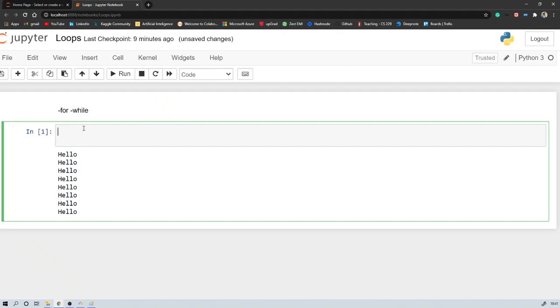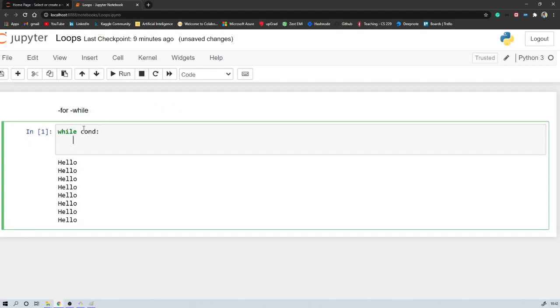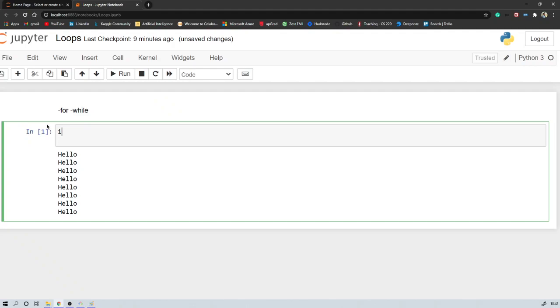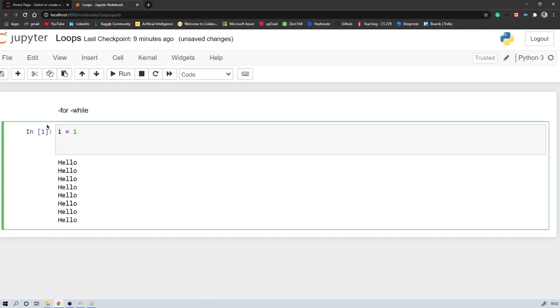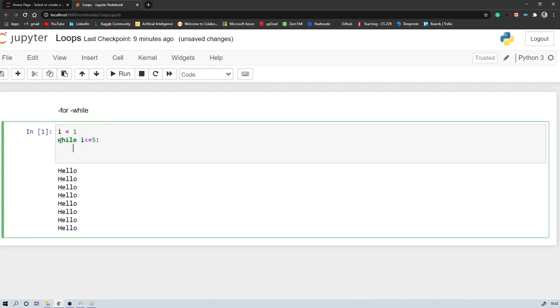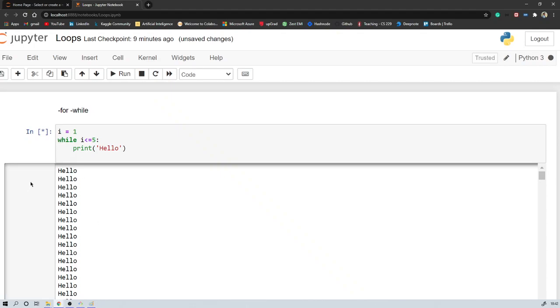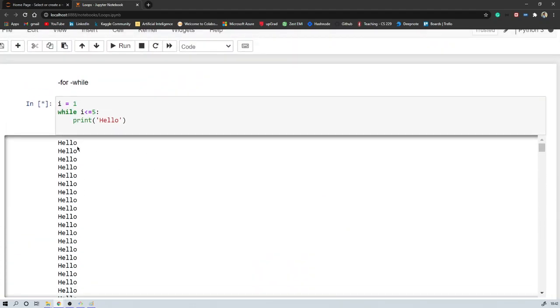Okay, now the while loop goes this way. You have while followed by a condition, and then you give the action to perform based on whether that condition is true or false. Here I'll create an initial variable called i, which is like a counter to keep the count. I'll say while i is less than or equal to 5, print hello. In this case it goes into an infinite loop, so it keeps printing hello an infinite number of times.